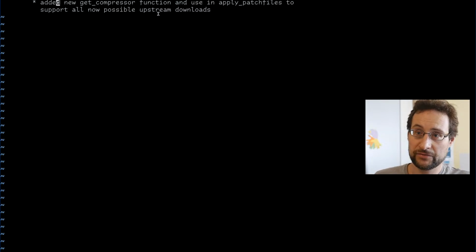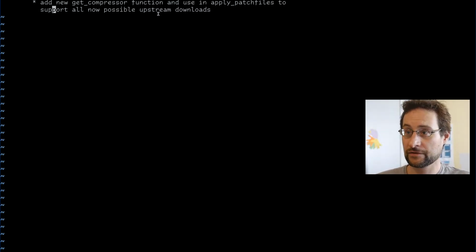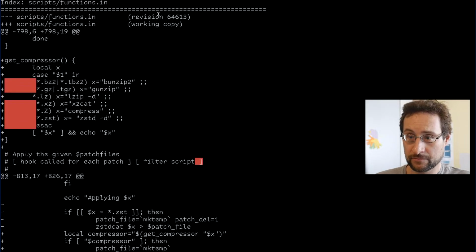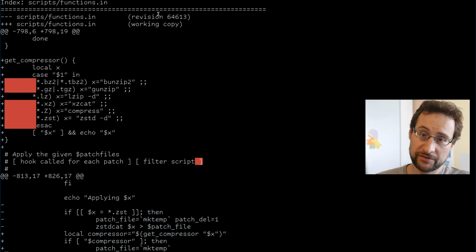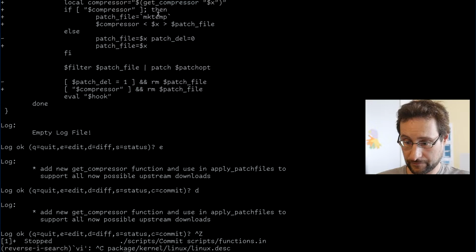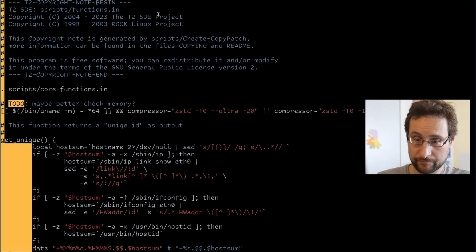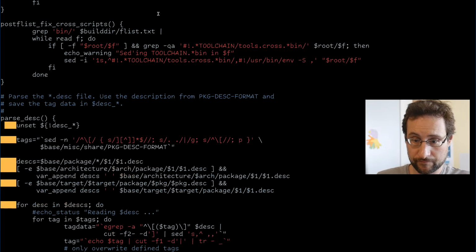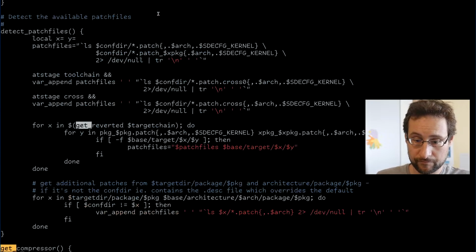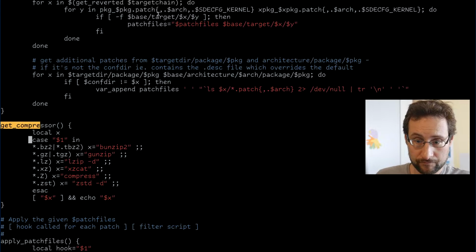Or add, actually, did we use present tense in the previous? Add new get text compressor function to use in apply patch files to support all now possible upstream downloads. One last check. You know what, we copy and pasted that and we have spaces there. No, probably copy and paste it with a mouse or something.